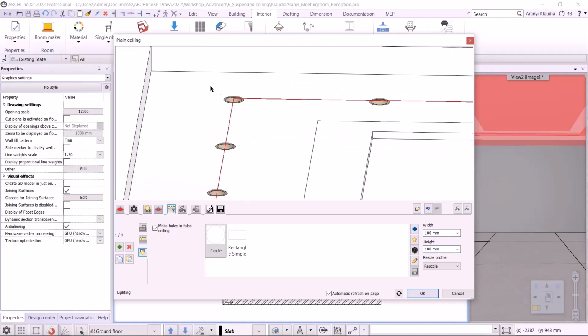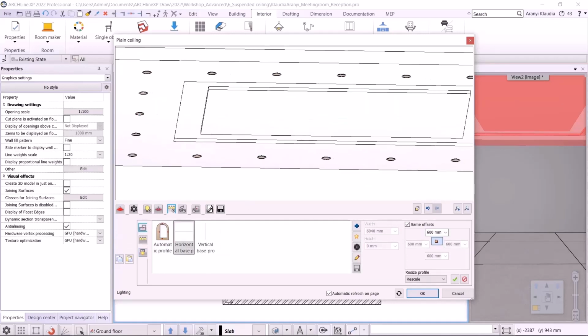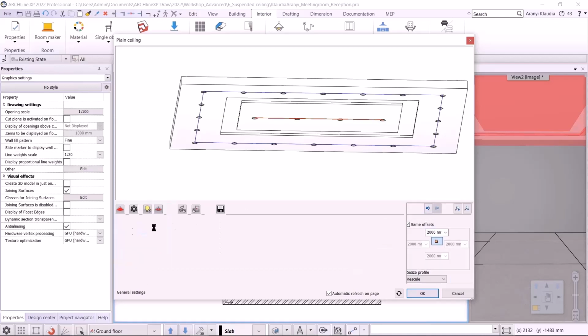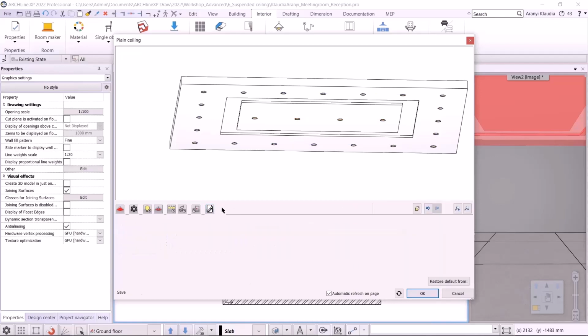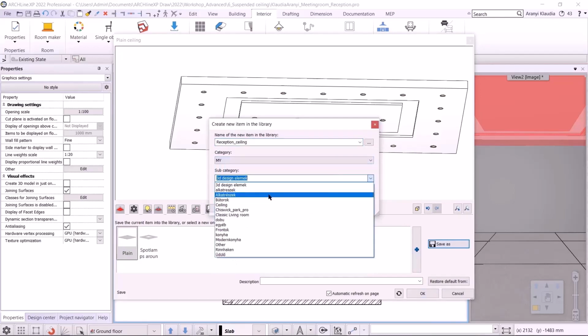Let's add another row of spotlights in the middle. I click on the plus button and select the horizontal base profile. I keep the same offsets option on and type in 2000 mm from each side, then use the tick to create it. On the General Properties tab, we can also enter the relative elevation. On the last tab, I save it. I name it Reception Ceiling and save it in my category Ceiling subcategory.